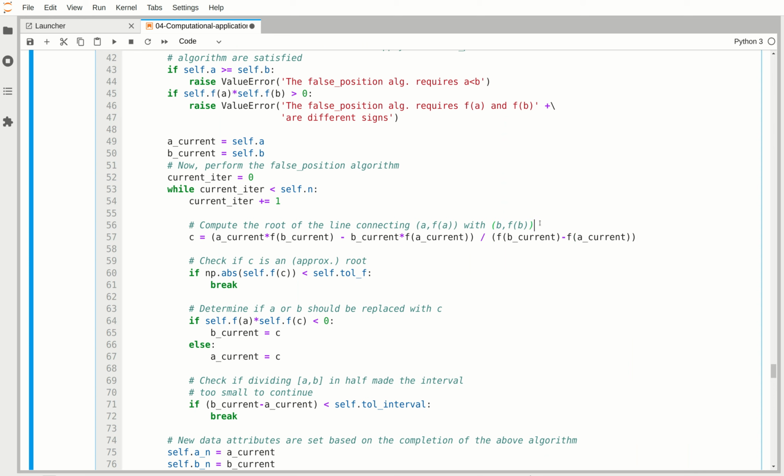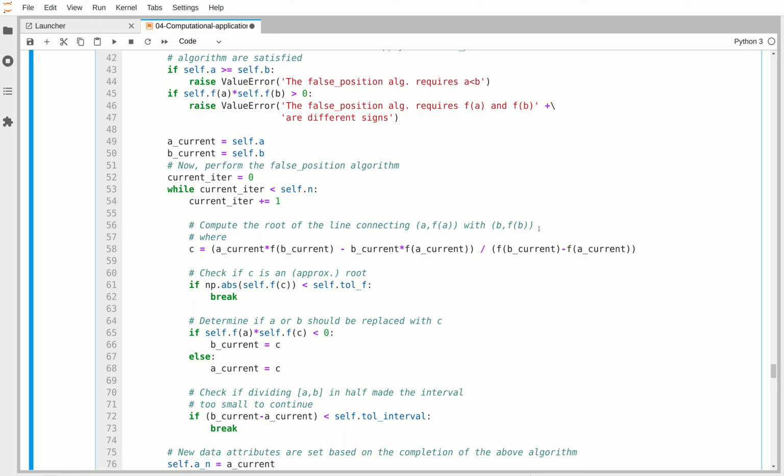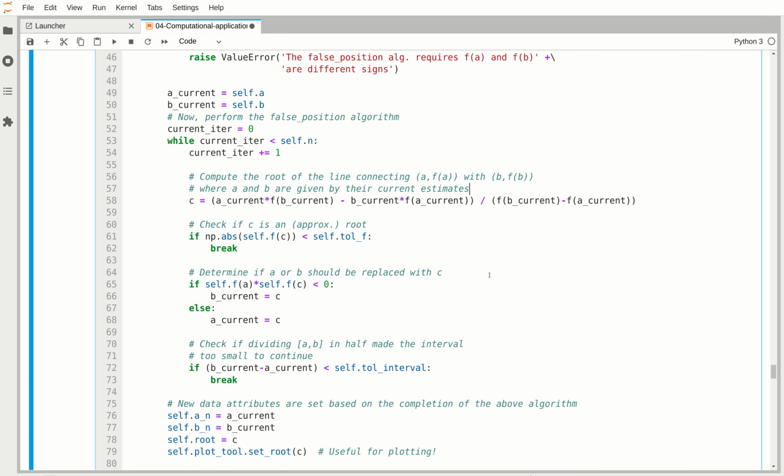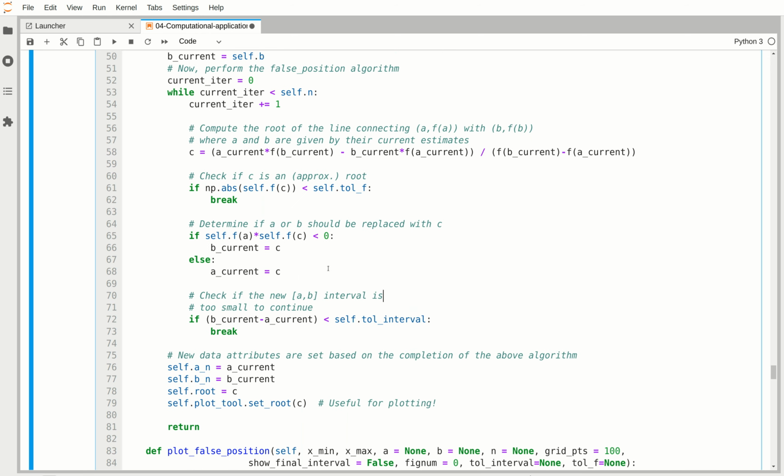And then here I'm going to make this note a little bit better, where a and b are given by their current estimates. That's a better code comment. And then we want to check if we're not dividing a and b in half anymore, but the new a and b interval is too small to continue. So there we go. Everything else stays the same.